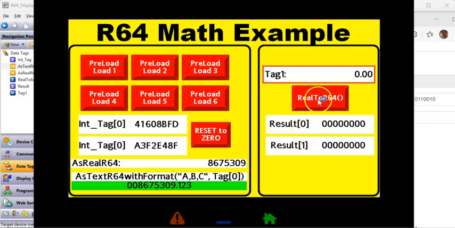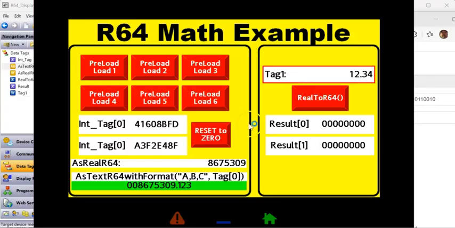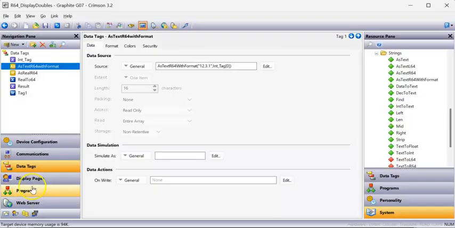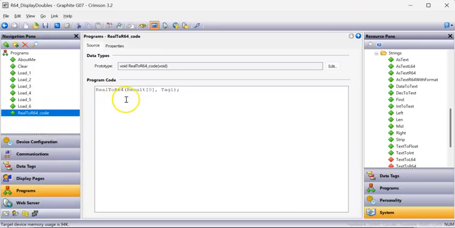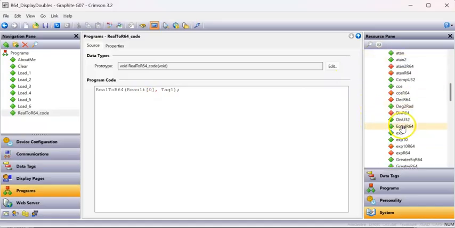And then over here, I'm just using a different function. Here, if I put in a number, say 12.34, enter, R64, then I'm doing the opposite here. I'm taking a real number in red line and trying my best to convert it to an R64 by using the function real to R64 code, which can be found in, I believe, the math category. And if I slide down to math, R64, real to R64, that's that function right there. Anyway, just thought I'd show that off.